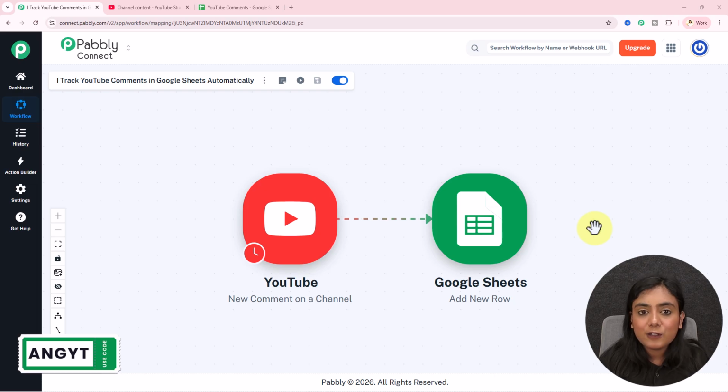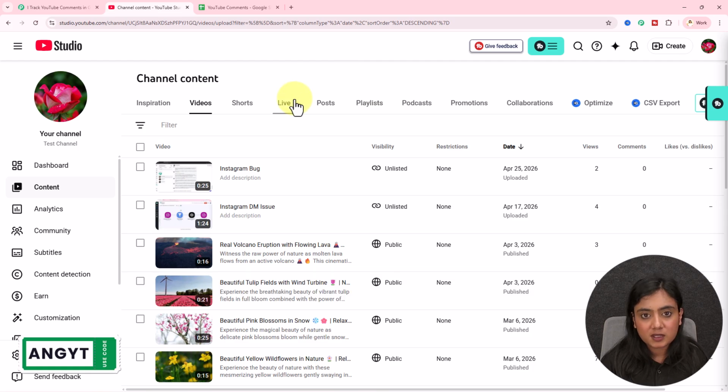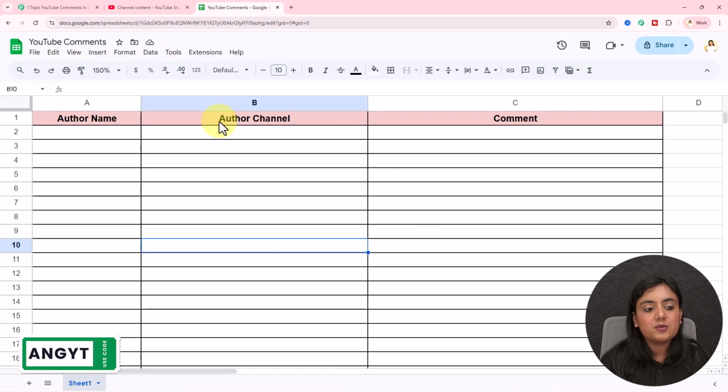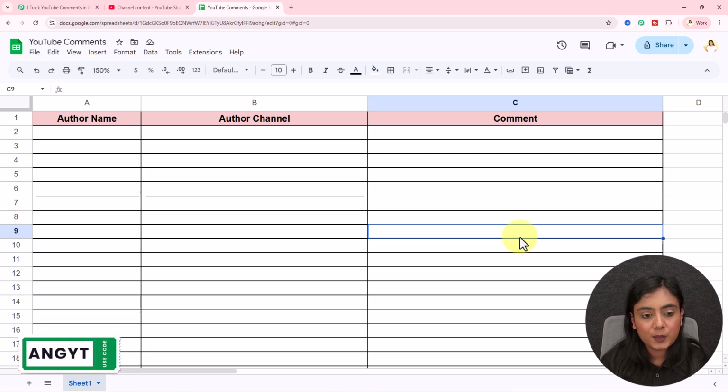So now to solve the problem, I have this amazing setup for you. Let me show you how this automation is going to work first. I will post a new YouTube comment on my channel from a different account and check whether automatically the record of that comment is added in my Google Sheets or not. So let me open a different account.